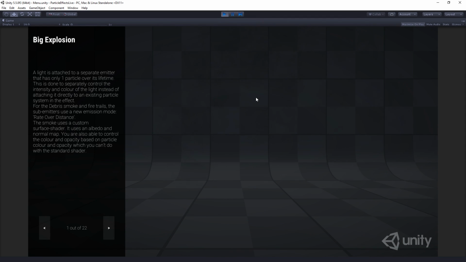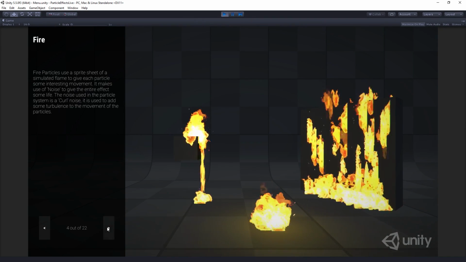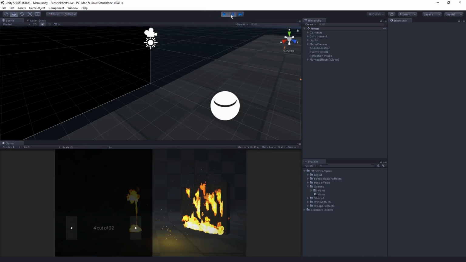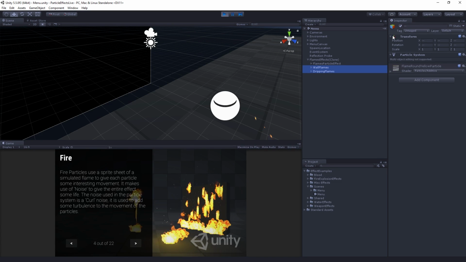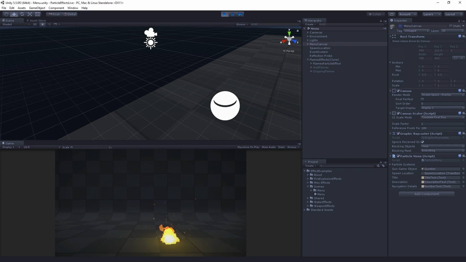So I'm going to enter play mode and navigate over to my fire scene, turn off maximize on play, unpause, pause and unpause just to get out of the maximized mode. And I'm going to expand this flame effects clone, and I'm going to deactivate the wall flames and the dripping flames. And I'm going to deactivate the menu canvas, right?